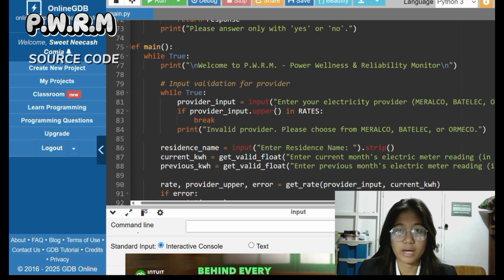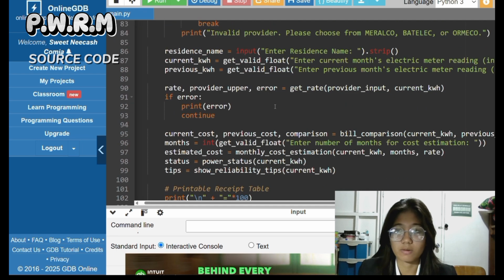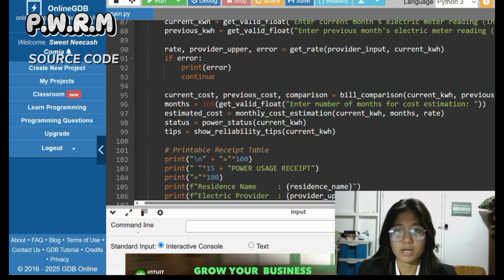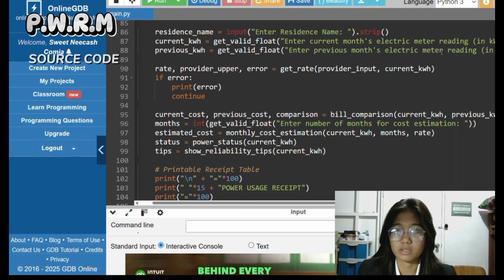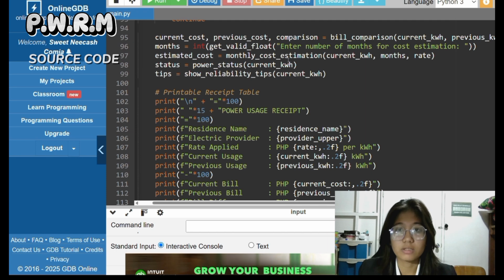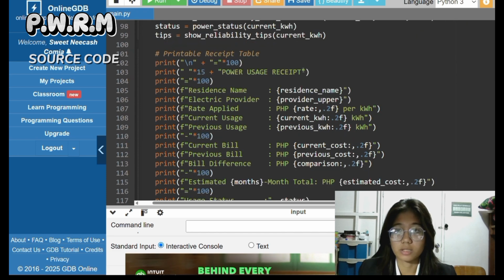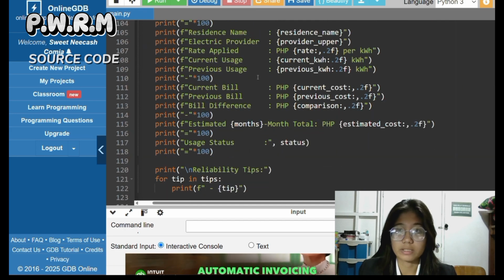Get inputs: electricity provider, which must be Meralco, Batelec, or Ormeco, resident name, current and previous kilowatt-hours, get a rate, and check for error. If the provider is invalid, it will show an error and restart the loop. Do calculation: calculate current and previous bills, difference, estimate future costs, usage status, and tips. Print receipt: show all results in a formatted table, provider and usage costs, status, and energy tips. Ask to run again: if the user says no, the loop ends and the program exits.